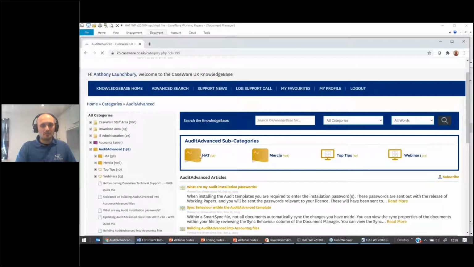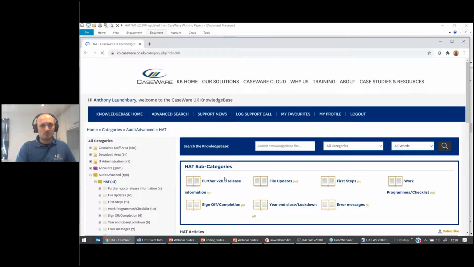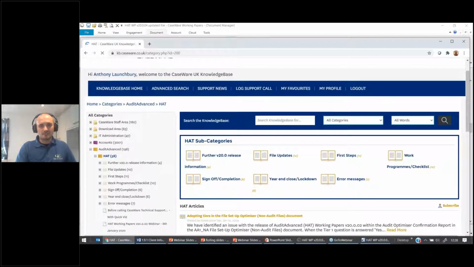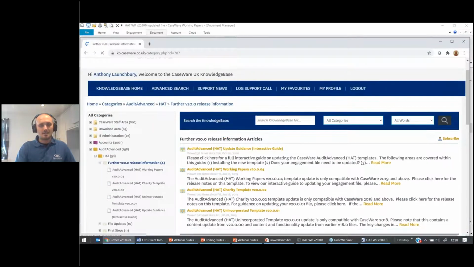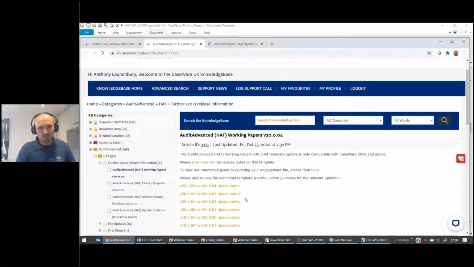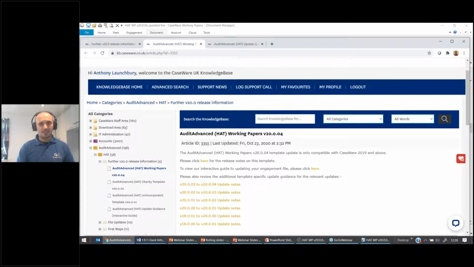Now, over here, we can go through to HAT, and then through HAT, we've got our further guidance, file update, and so on. This is where we're going to find our update guidance now. You're also going to find the release information, so the working papers version 20.00.04, and up here we're going to have the interactive guide. Now we'll start on the guidance. When you're on here, it's got the update notes for each release. Okay, so they're listed here.